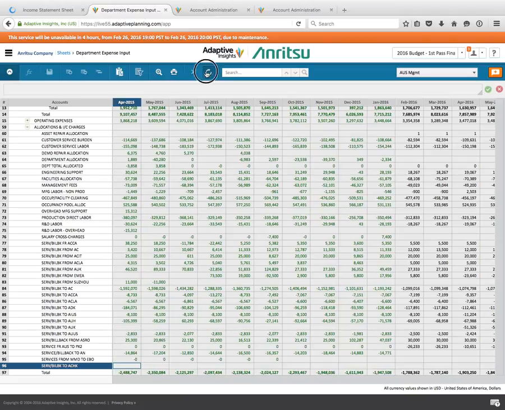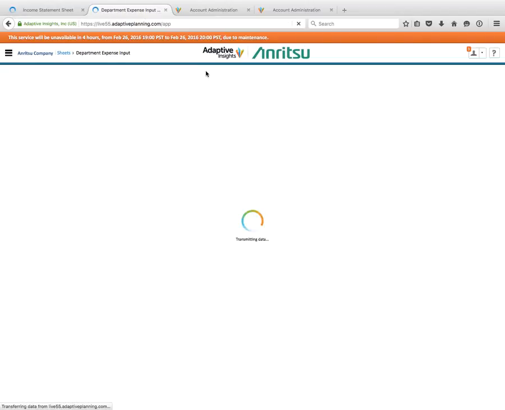So what I'm doing is refreshing both the department expense sheet and the income statement, and we'll put some dummy data in the department expense input sheet.